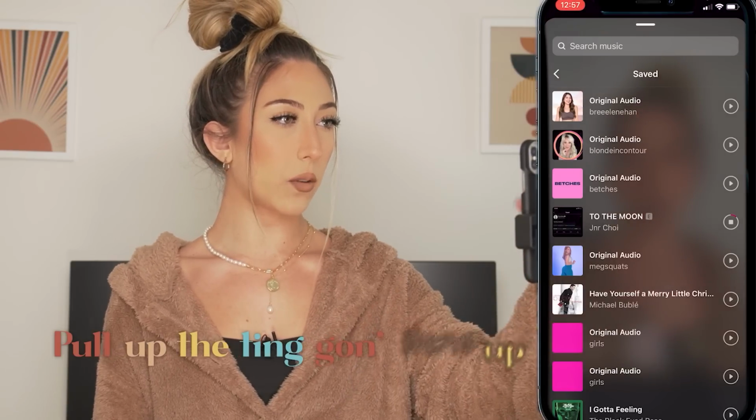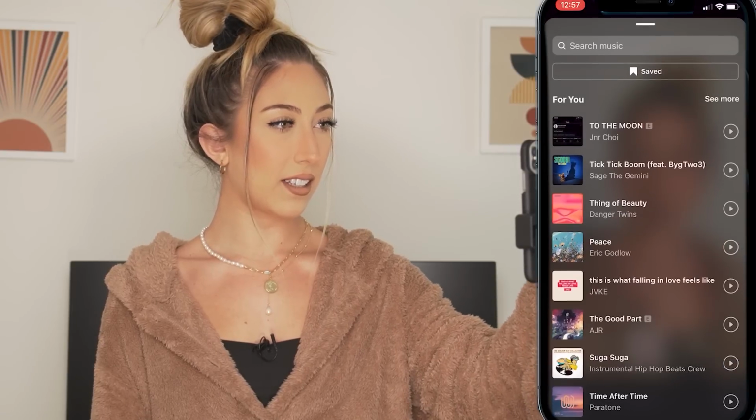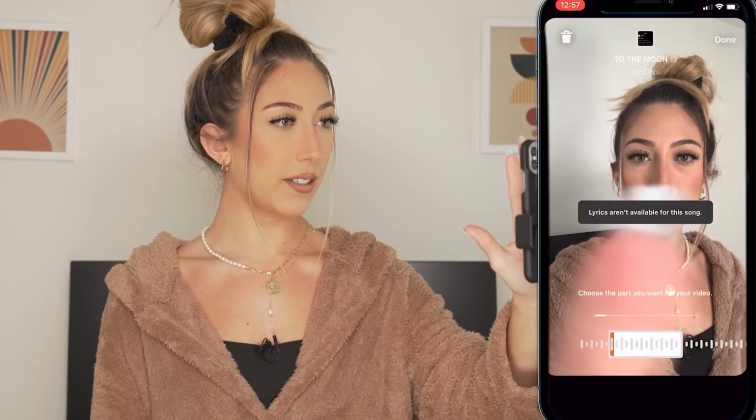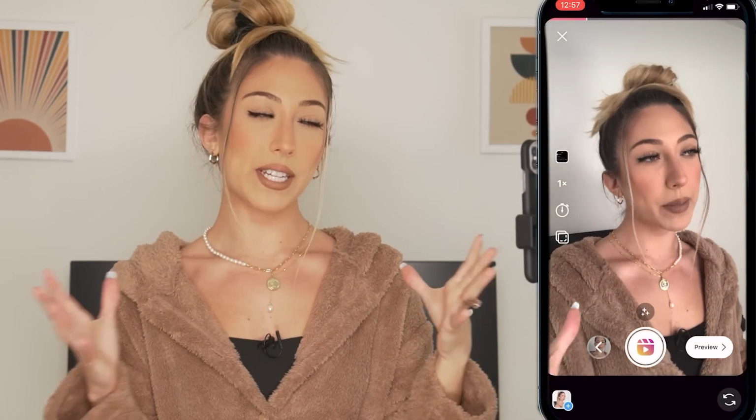Okay, so this is a longer one. If I set my reels at 15 seconds and I choose this one and I start recording, you can see the timer up top. It's counting me down 15 seconds and I won't be able to add 30 seconds onto that. So that's just something to be aware of.